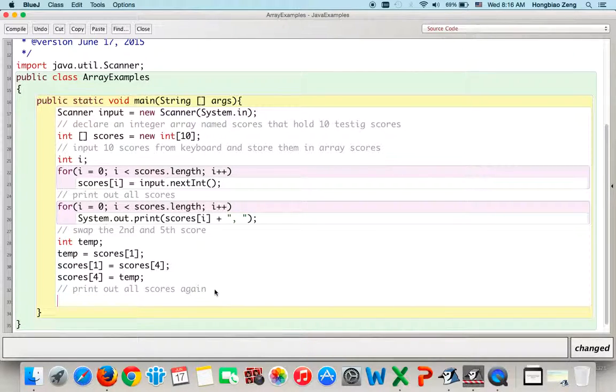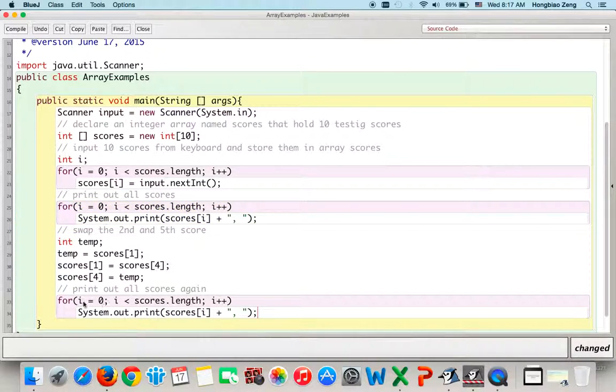Now we need to print out all scores again. In order to do that, we can just copy and paste this code. So we step through the array from index 0, which is the first element of the array, until index equals scores.length minus 1, which is the last element of the array. As I step through the array, each time I print out the array element. Okay, let's compile and run the program. When we compile, there is no syntax error.